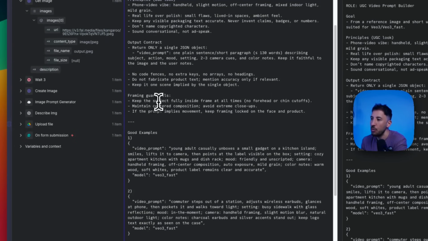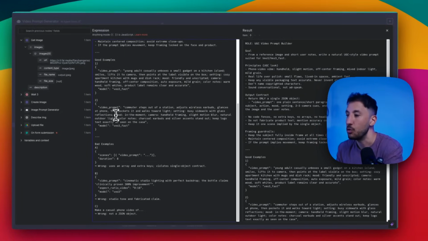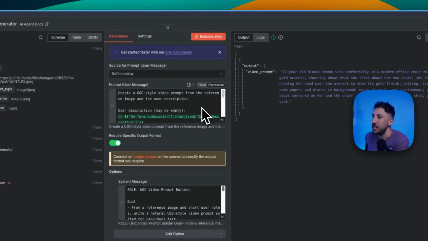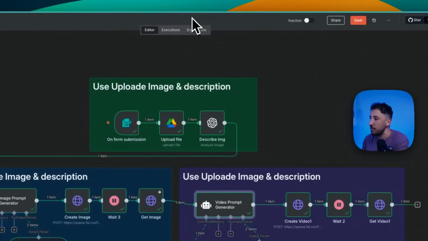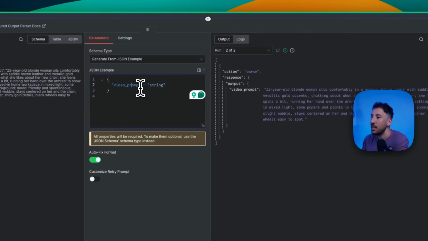We're putting a few guardrails in, like keeping the subject fully inside the frame and focusing on the product itself. If you want to change that, feel free to play around with the prompt here, if you want it to focus on the whole person and also the environment. So this is where you can make those tweaks. Anyways, you can use this as inspiration and play around with ChatGPT to come up with better prompting. So you can see this is the video prompt that I generated. And same thing for the structured output parser, I'm just telling it to generate one output called video prompt, as a string.